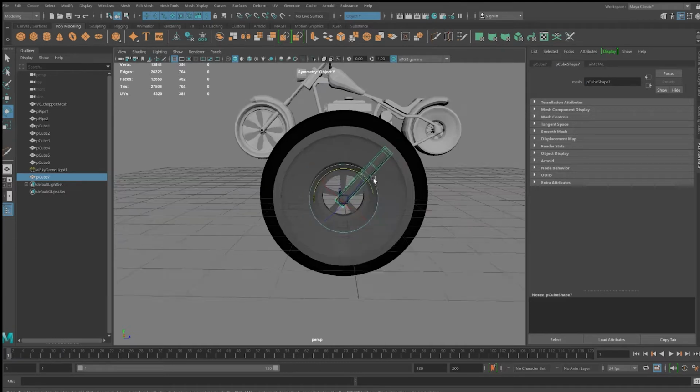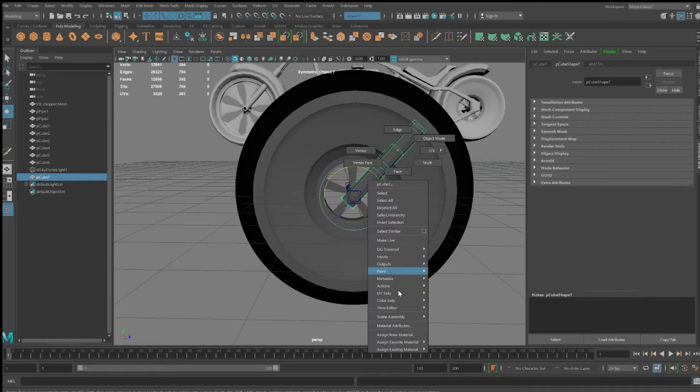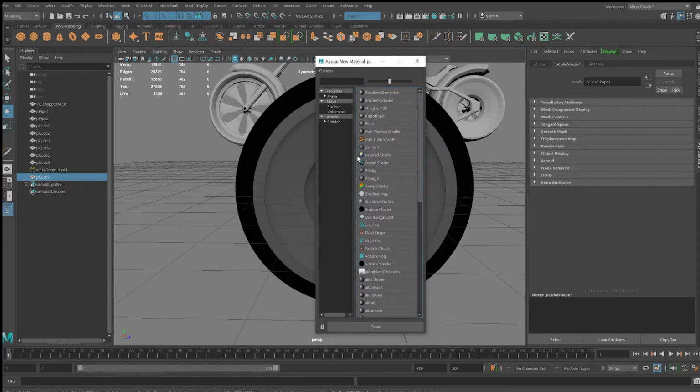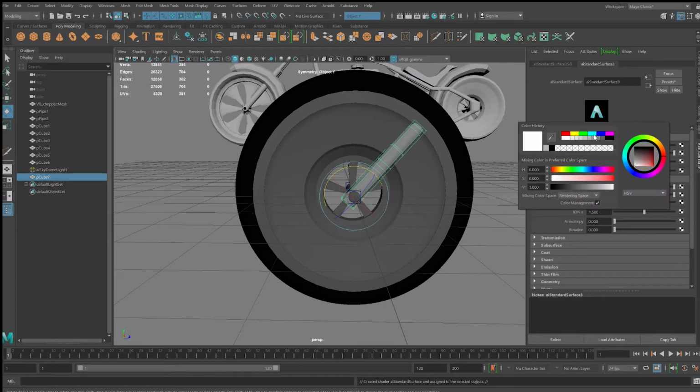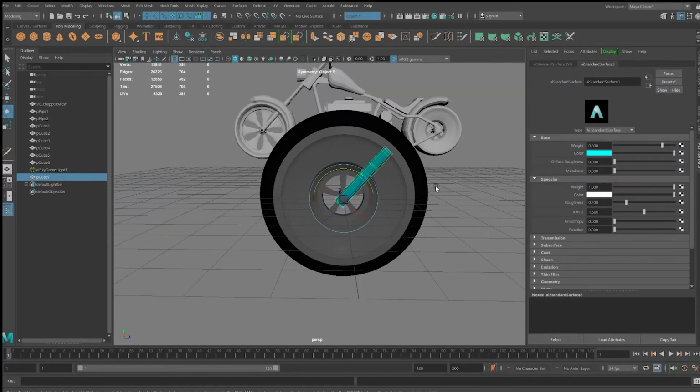So something like this. This will be some type of paint. So I'm going to assign new material, AI standard. And let me pick a cyan color.